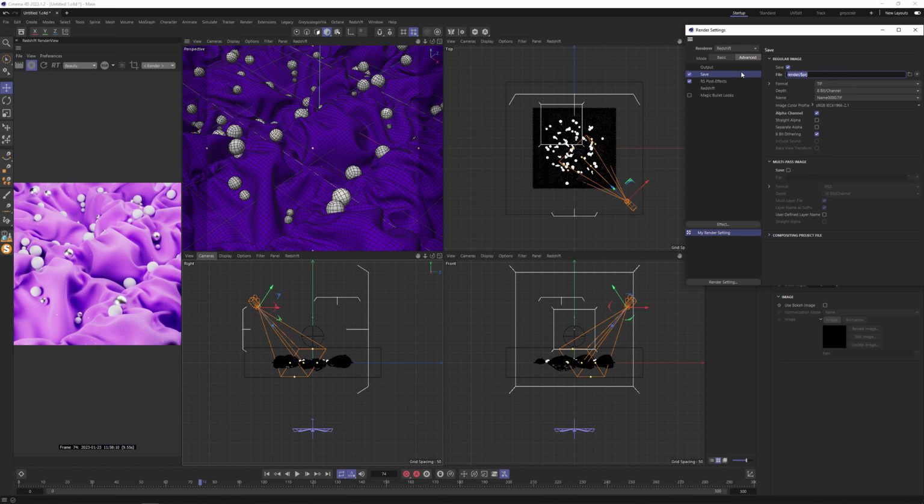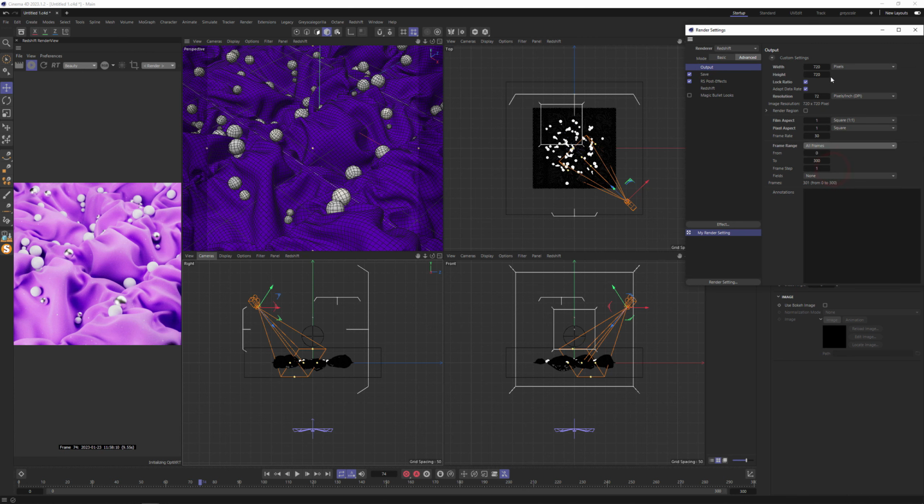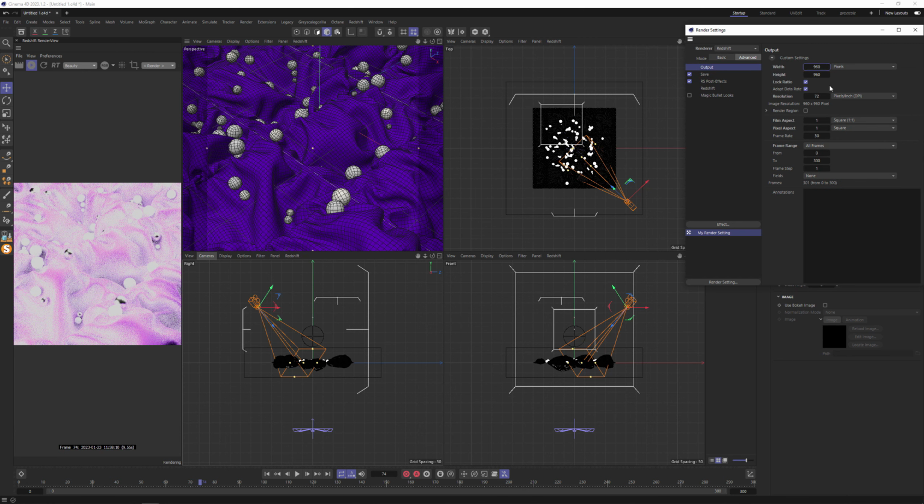I use tokens in save, going to output all frames. We have a higher resolution, 960, and it's ready to go.